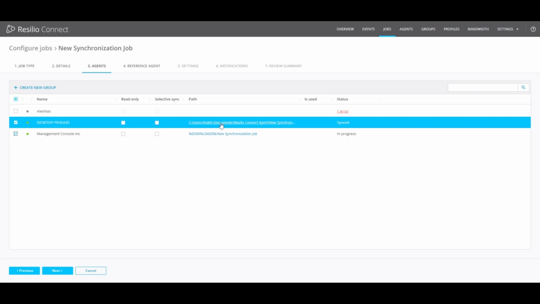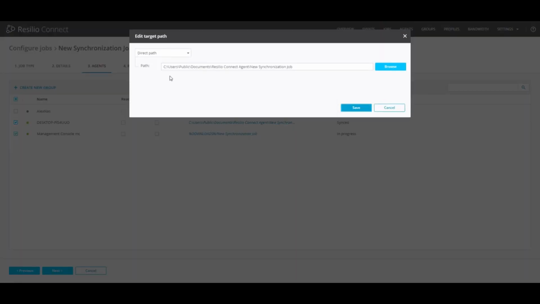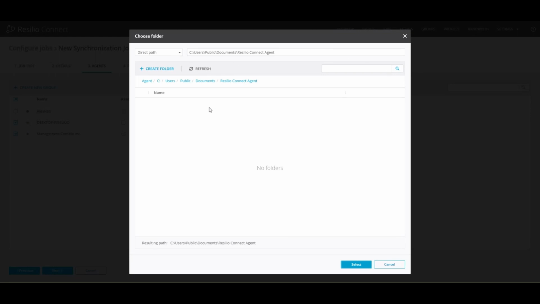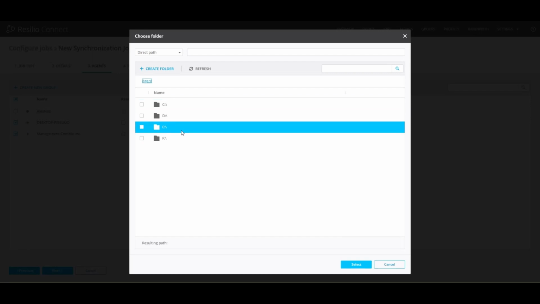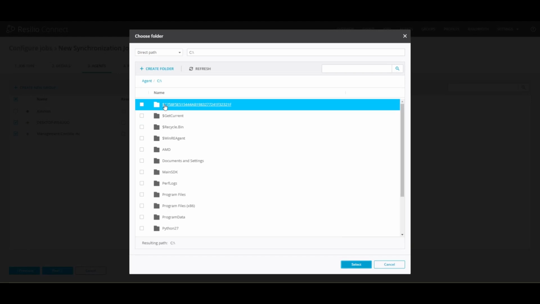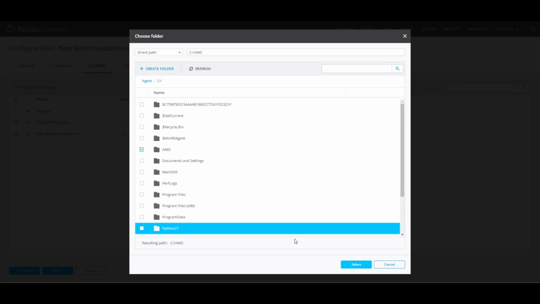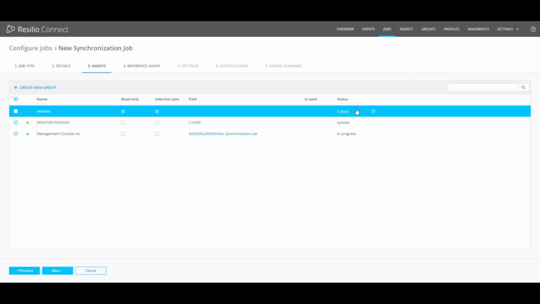And next up, we have path. We'll click that blue text and it'll present us with a target path window. You can either paste the path if you know it, or we can click browse. Now in the browse menu, you see we have this blue text up top. Let's say we need to get back to the root of my Windows machine. We're going to click agent. Now on the agent window, you see we have our hard drives. This will still work for Linux and Mac OS; you'll just be presented with file paths instead. So I'm going to select my C drive and this AMD folder for the example. Click select and save.